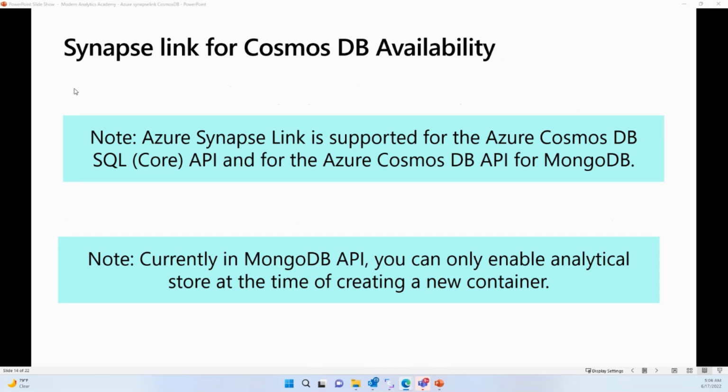Regarding Synapse Link availability for Cosmos DB, it is available only for the SQL API as well as the MongoDB API. It is not available for the Cassandra or Graph APIs. And in the case of the MongoDB API, you can only enable Synapse Link for new containers. You can't enable it for existing containers, but that is not the case for the SQL API. You can enable it for new containers as well as existing containers.